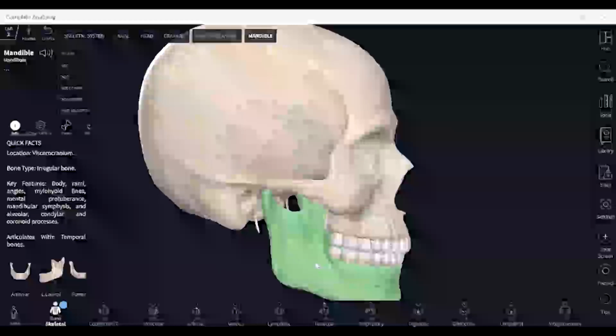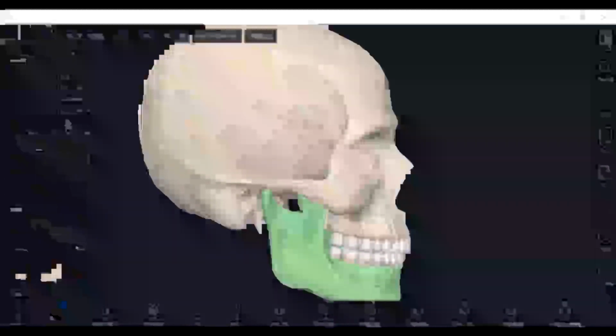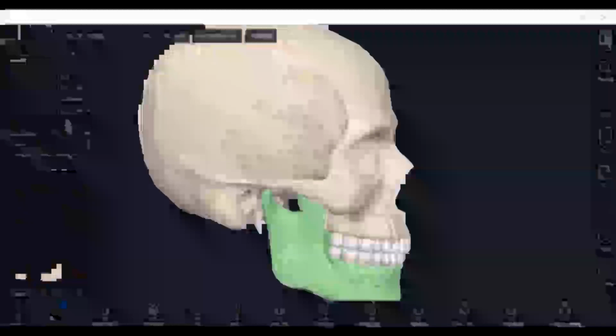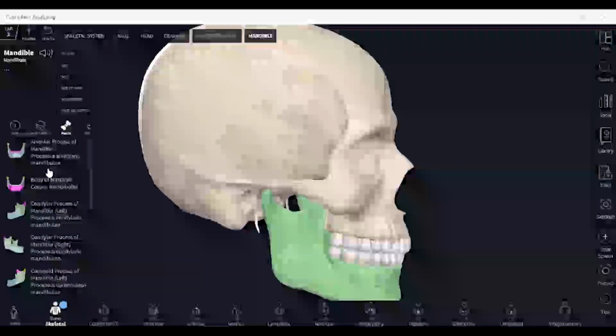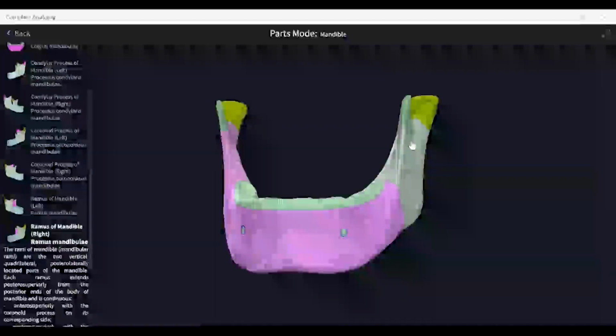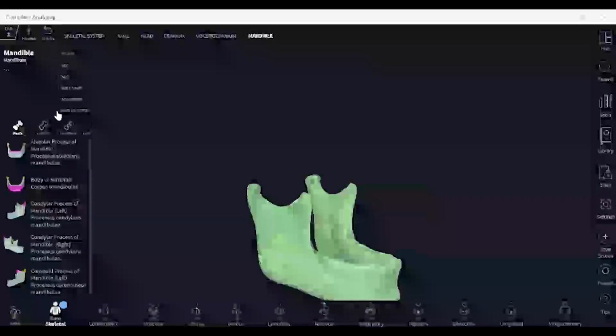Now once I click on this mandible, a few details are given. I'll begin with the bone. Once I click on the parts, its various parts become accessible. The alveolar process is highlighted, then the body of the mandible, the ramus of the mandible. So you can study the parts of a bone like this.